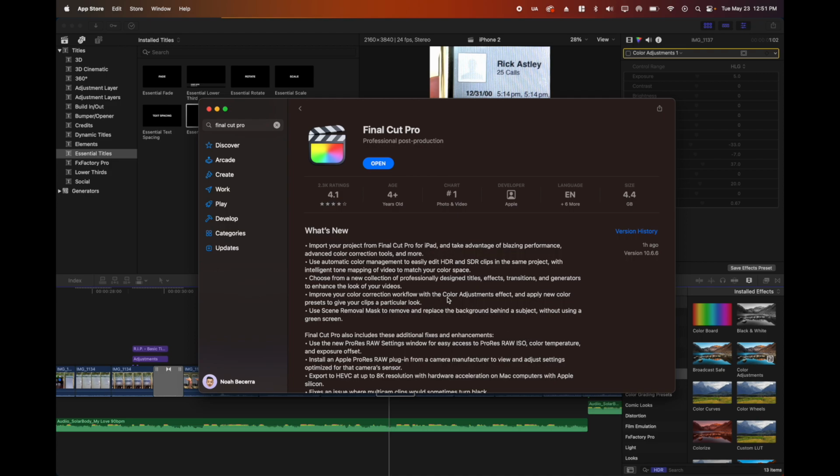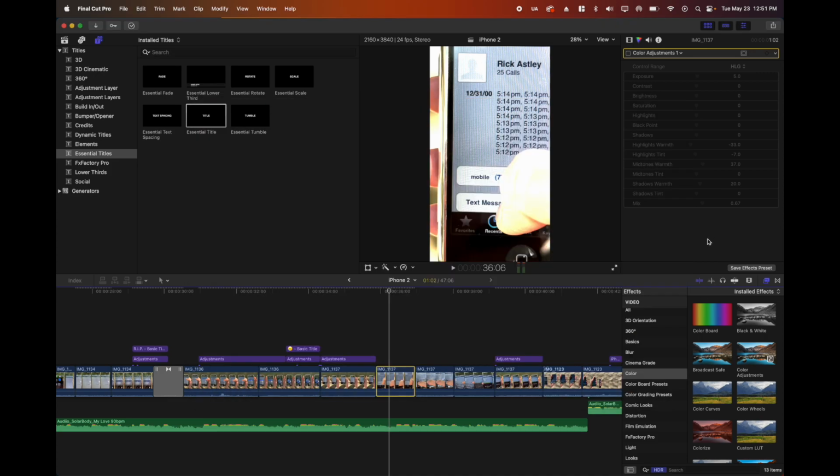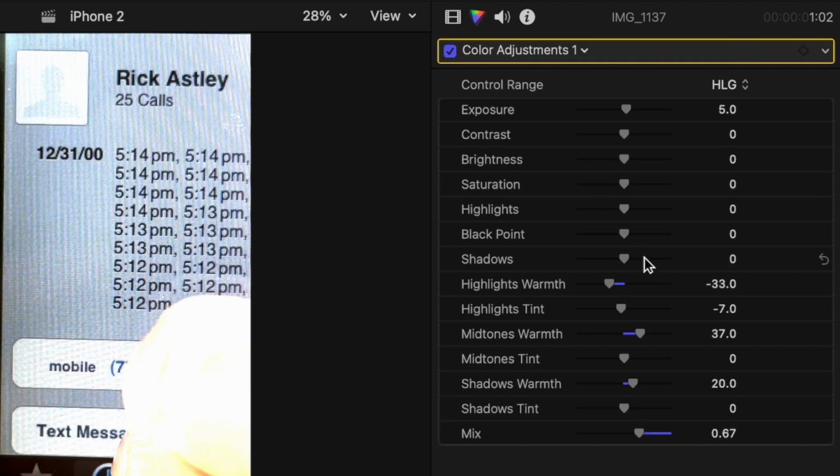We finally have some new titles, effects, transitions, and generators, and this has been 12 years in the making. I'm just so glad it's here now. There's a new color adjustments effect, and I will show you what that is right now. Basically, it's just a simpler way of adjusting the color of your footage.